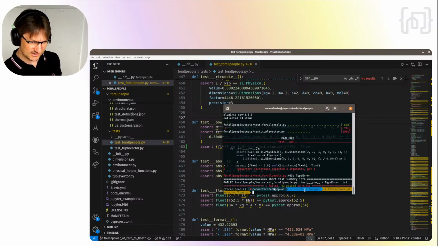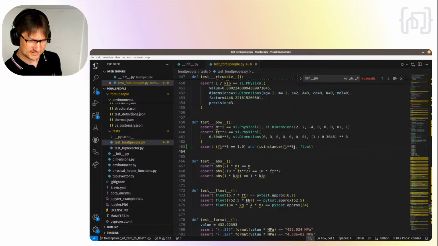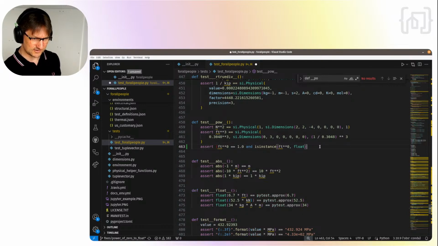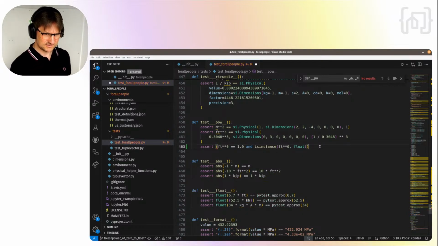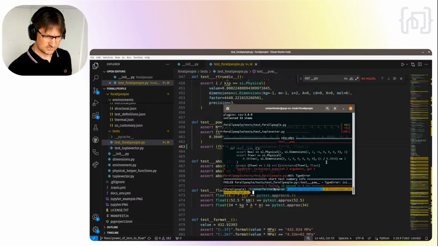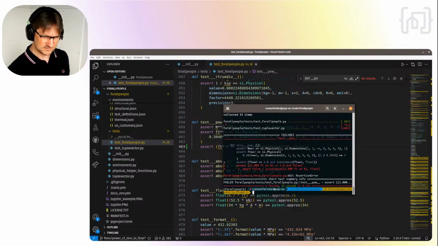Oh, assert isinstance expected 2 arguments, got 1. So what did I do here? Oops, I got too many brackets. There we go. And then I've got to take this one out, so I don't need to do that. I'll just put that here like this. There. Run that test. Yep. False equals isinstance. Yeah. Perfect. Good, good, good.